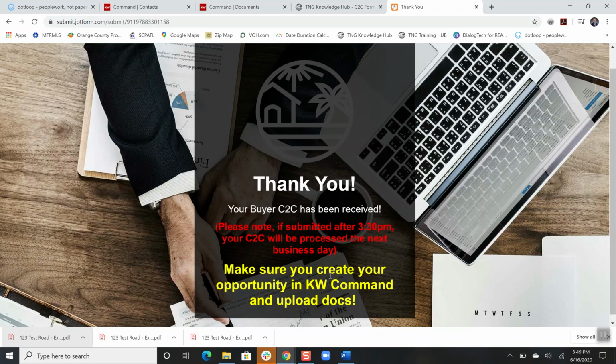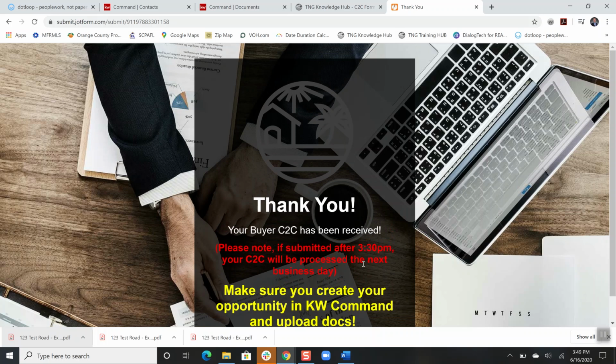My coaching, my instruction here, my training is that you go to .loop first. From .loop, you go to Command and get all your documents in there. From that, you come over to the C2C and fill that in. That way, all that's completed, all that's done. They have everything that they need. The client is set up for success. You're set up for success. The TC is set up for success. Our team is set up for success. It's a win-win-win around the board. So follow this process verbatim with all of your buyer side C2C deals.